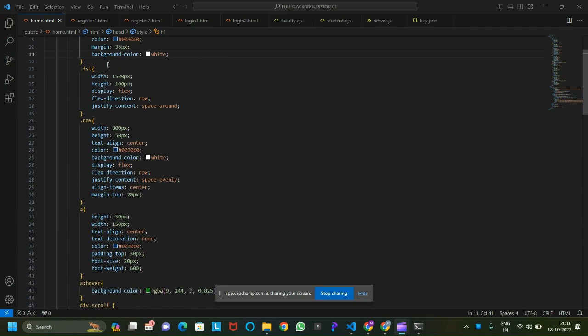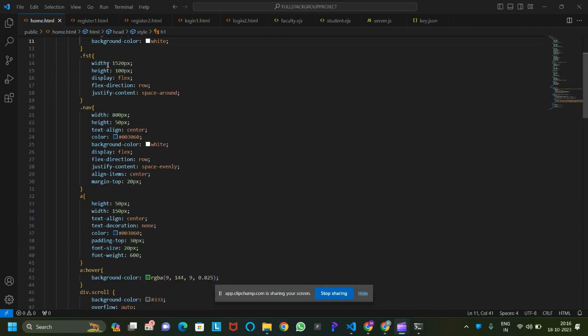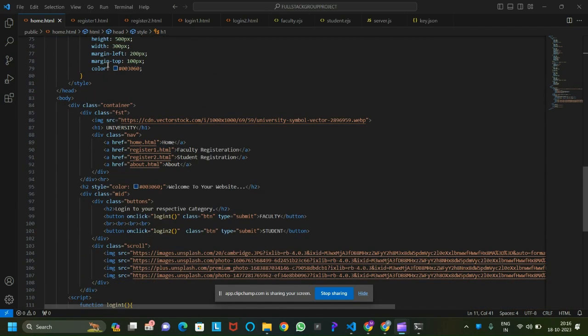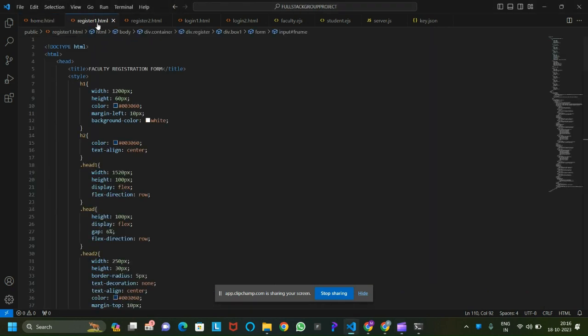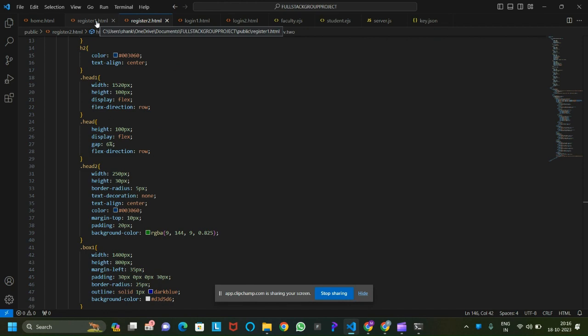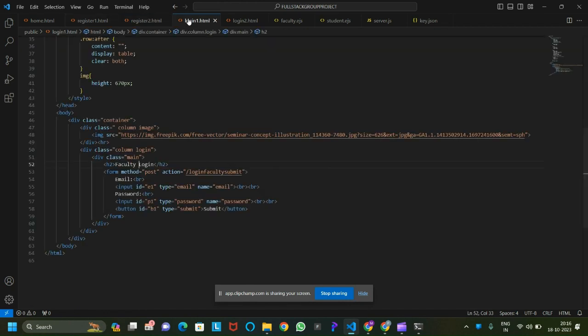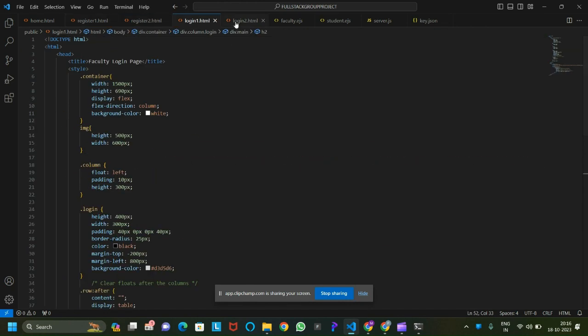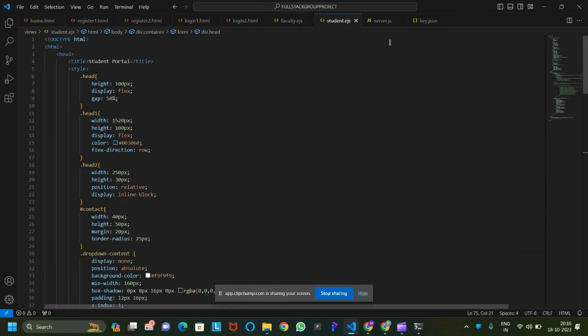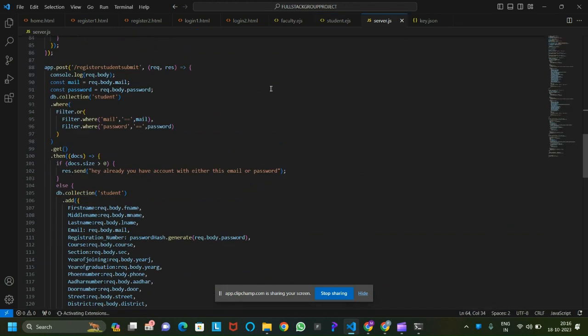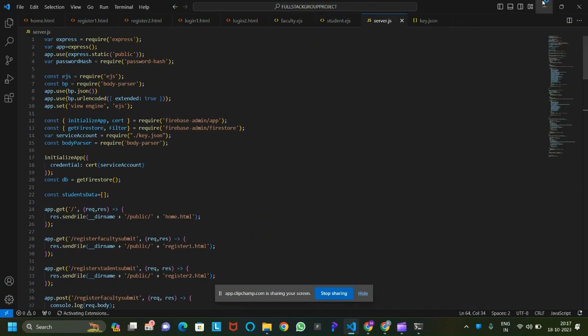This is the project, and my homepage was made with the help of HTML, and I have two registration forms. One is for student and one is for faculty, and I also have two login pages for both the student and faculty, and also the EJS files for the two portals. And finally, I have the server.js file.